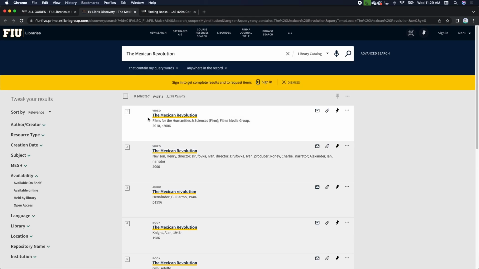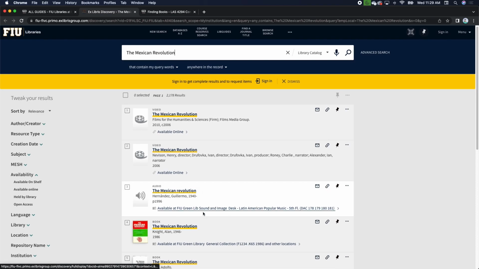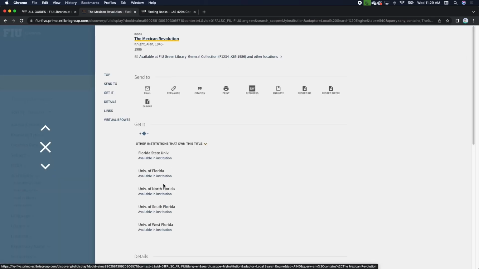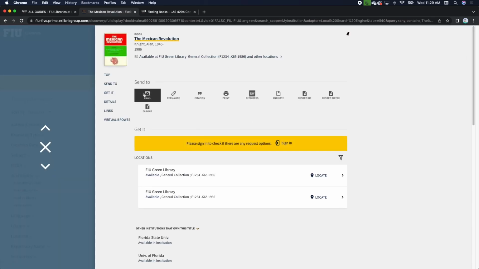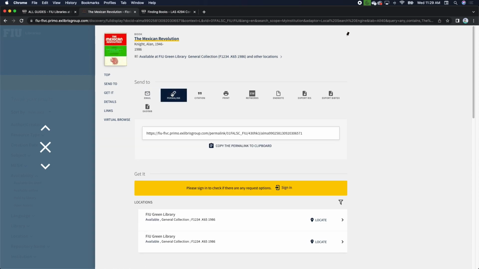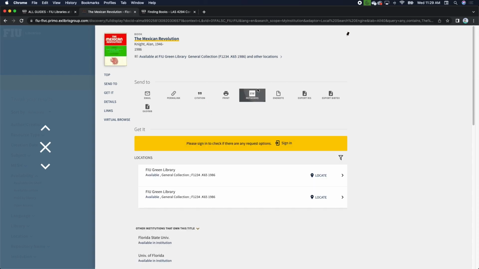And of course, the Mexican Revolution, we've got this book by Alan Knight on the Mexican Revolution. And we can go ahead and click here. We have some options. We can send this to our email. We can copy the link so we can get back to it later. We can view the citation in any style here, or send it to RefWorks or EndNote.